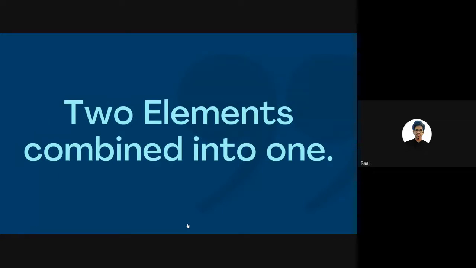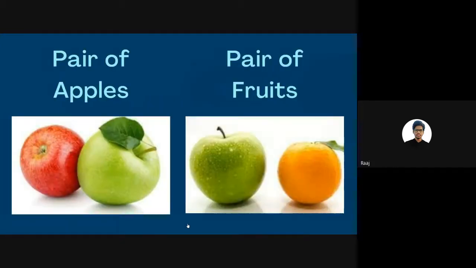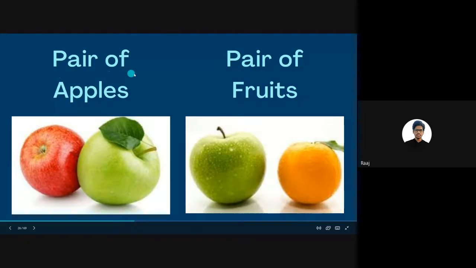Two elements combined into one. That's what pair means. Now, this pair need not be just numbers. It can be any elements. In fact, you can actually have a pair of pairs also. Let's see it with a good example. We have a pair of apples and a pair of fruits. Here I have two apples, so I can call it a pair of apples. Here I have two fruits, I think it's apple and orange. I forgot. So this is a pair of fruits.